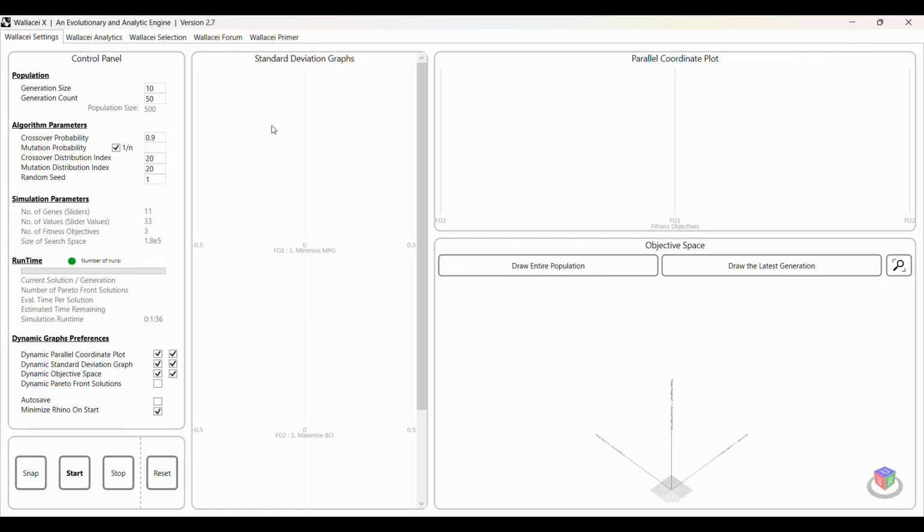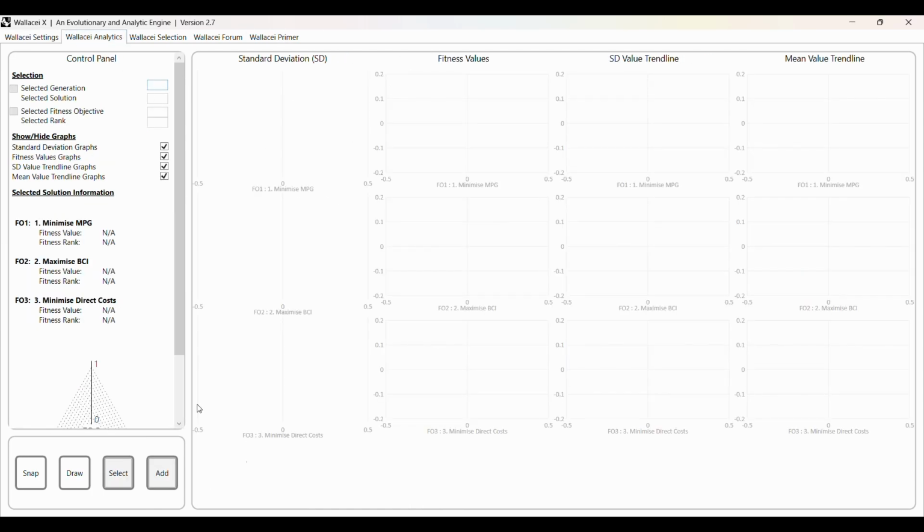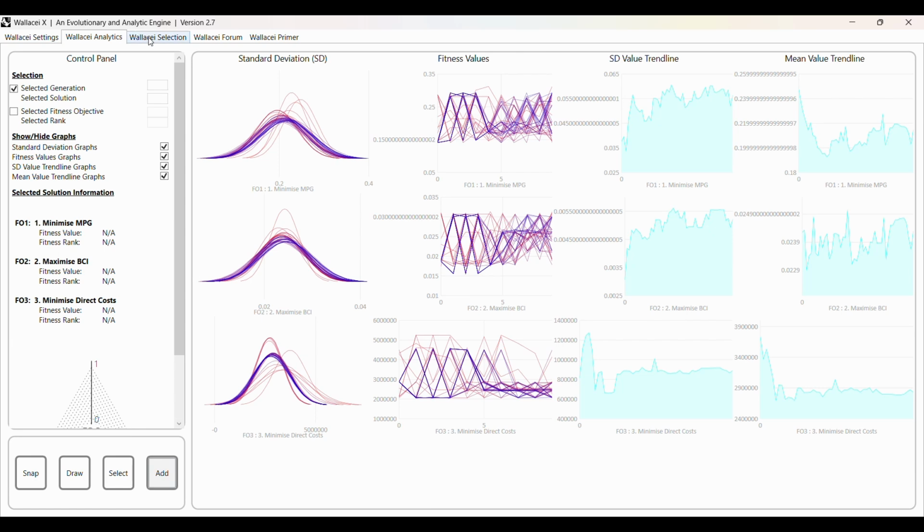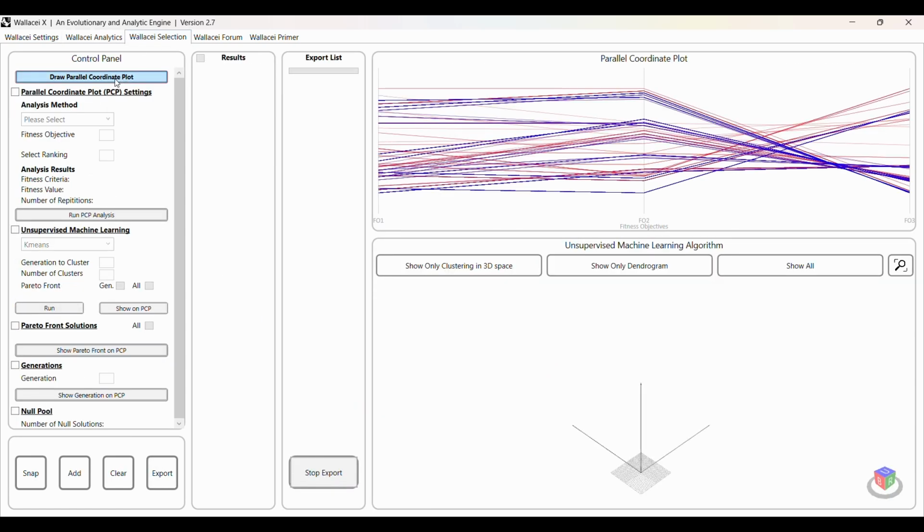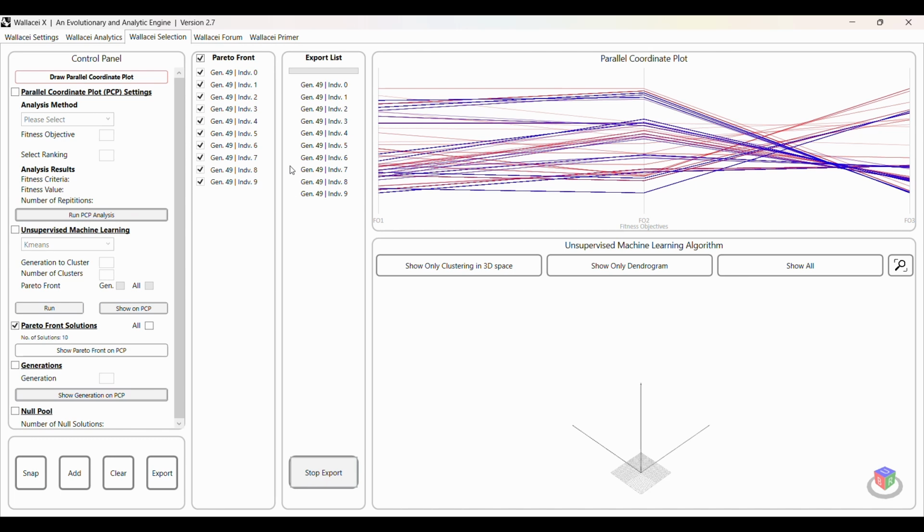Again, I recommend watching the Wallacei videos to explore in depth what this is all about. But as you can see here, I've already done a very small simulation. And in order to explore our design space, explore the various solutions that this optimization has made, you have to export some solutions. In this case, I will just export the Pareto front, which is kind of the non-dominated solutions. We can add them here to our export list.